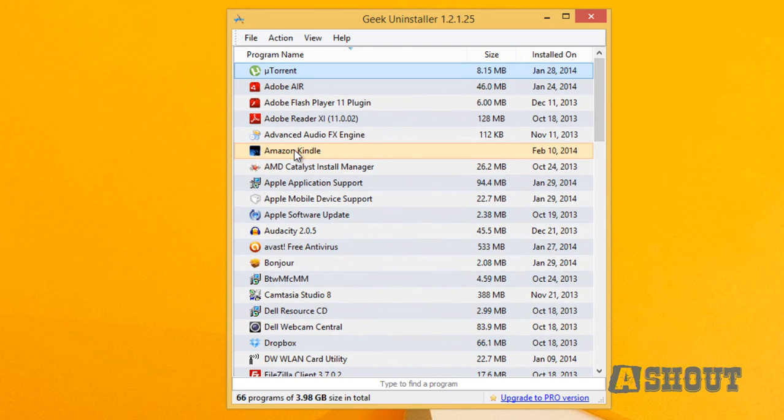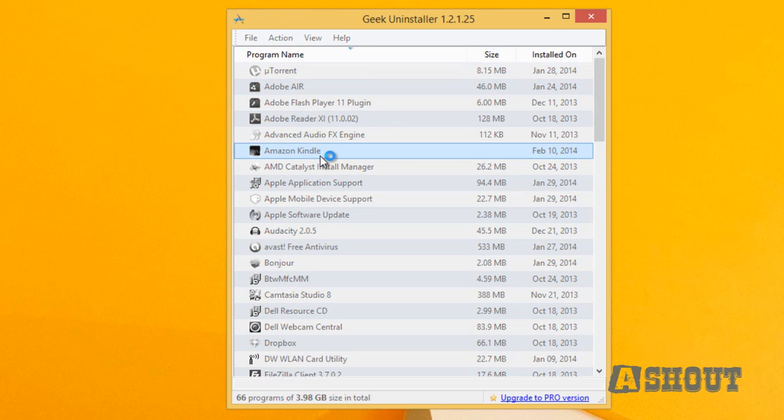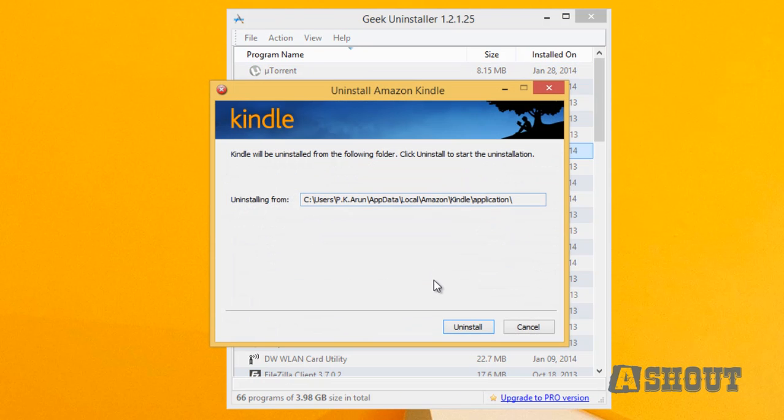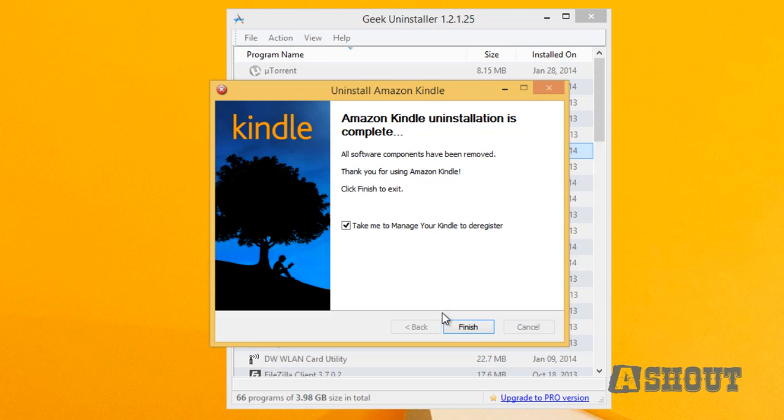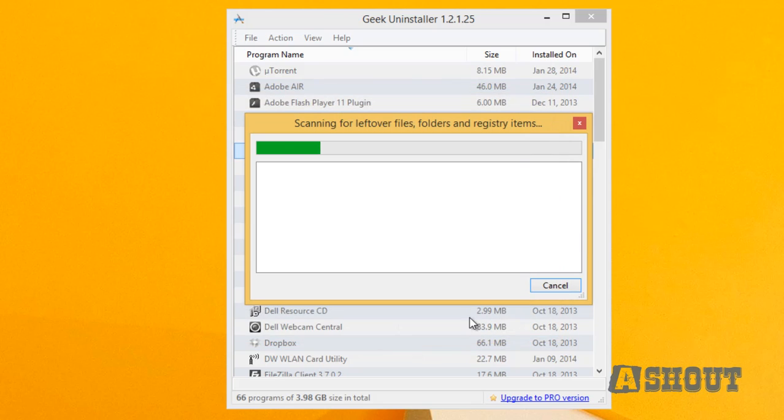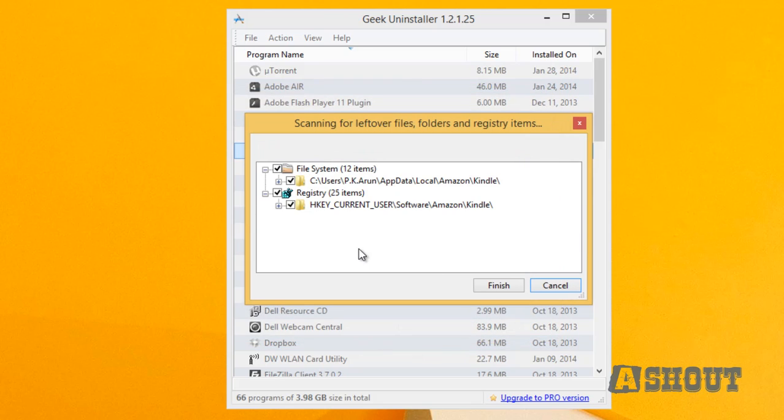So if you would like to remove any of this software, just double click on this software and it will start showing this uninstallation wizard. Just click on this uninstall button to uninstall that program. Just click finish button. After clicking finish button, it will scan the list of leftover files, folders and registry entries.